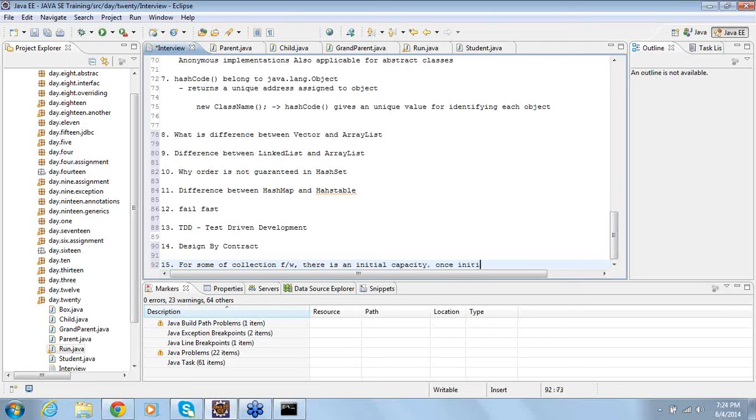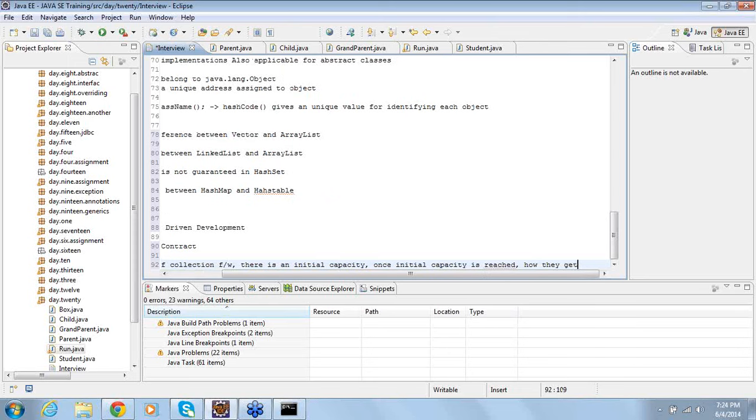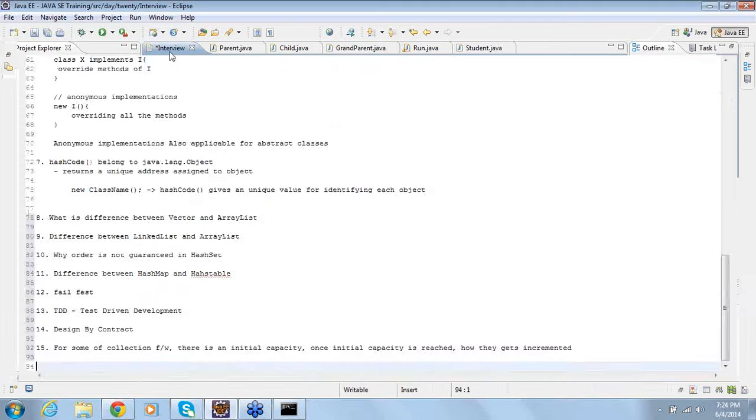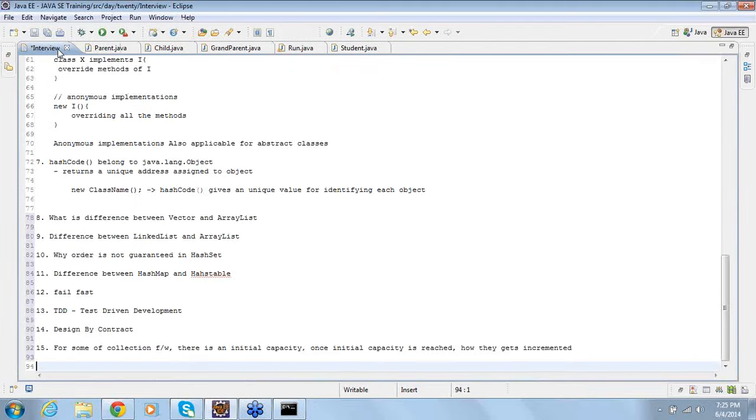Once the initial capacity is reached, how do they get incremented?